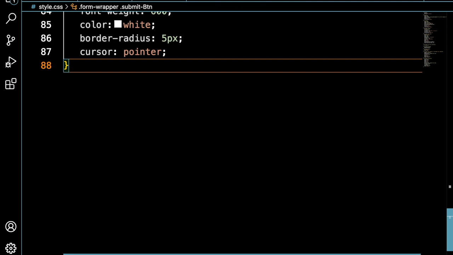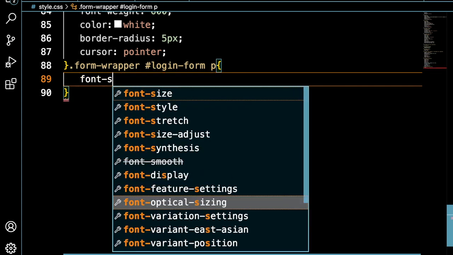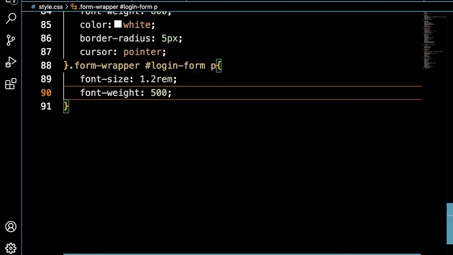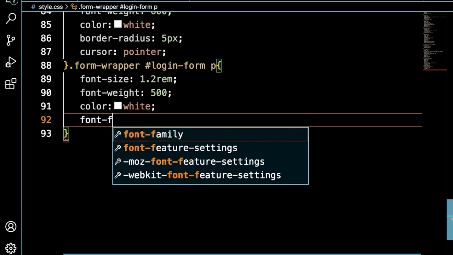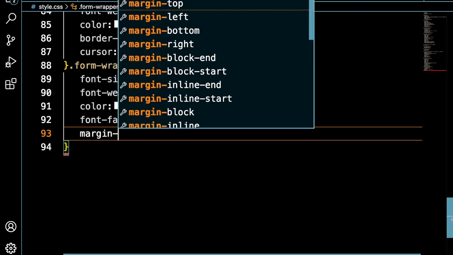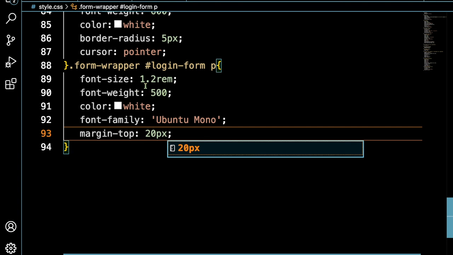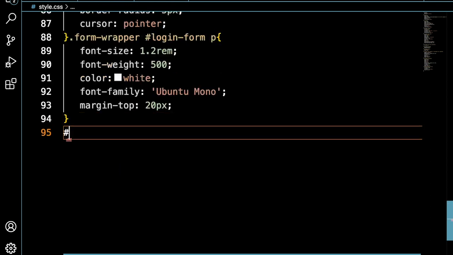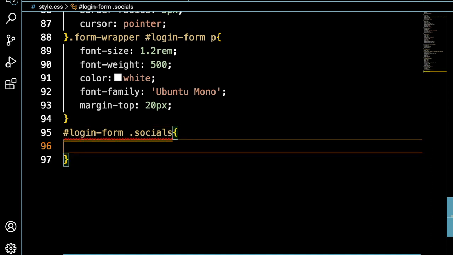Now let's select the paragraph text in the login form. We increase the font size to 1.2 rem, font width 500, change the color to white, give it a font family of Ubuntu Mono, and a margin top 20 pixels. So now let's style the socials, the icon. So select the socials, and inside the login form, you have the socials class.